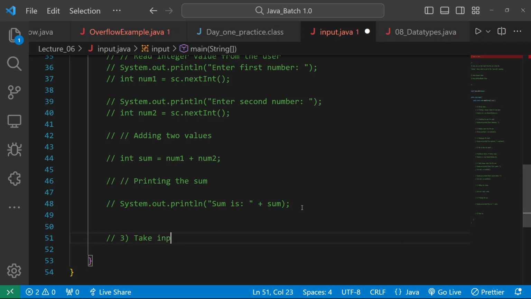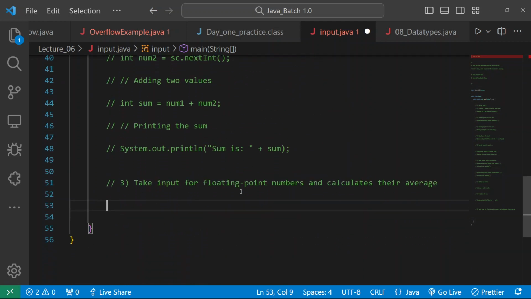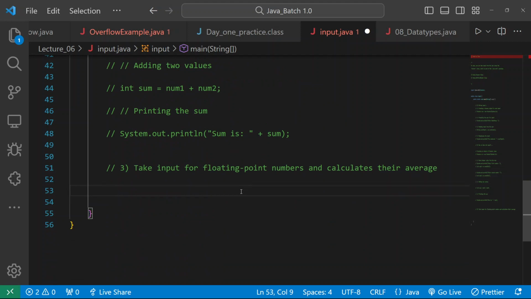take input for floating point. Okay, our task will be to take input for the floating point numbers and calculate their average, sorry for the spelling. Okay, we will be taking some numbers from the user and we will be taking the average of it. Okay, so see how I am going to write it.